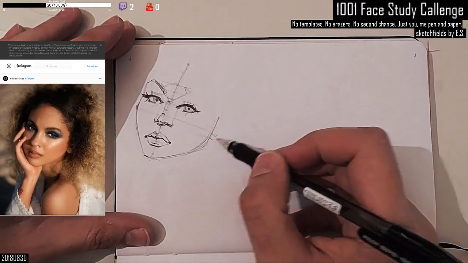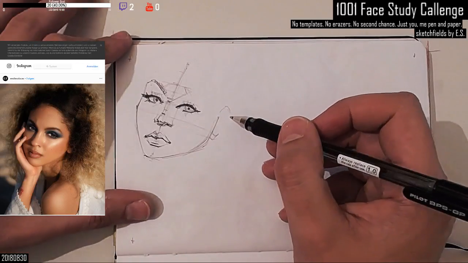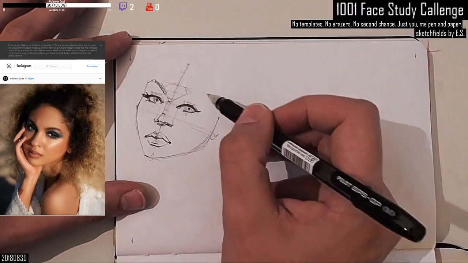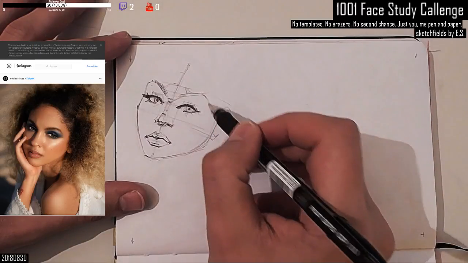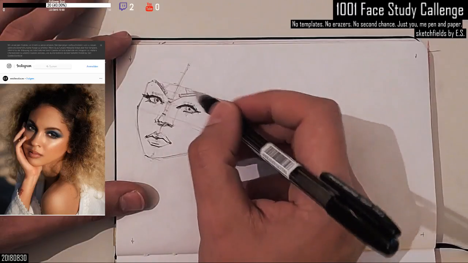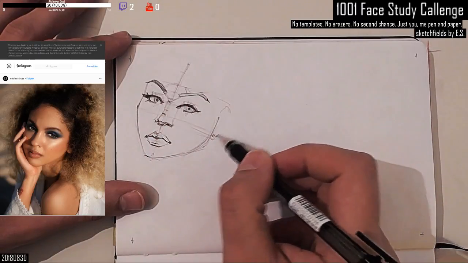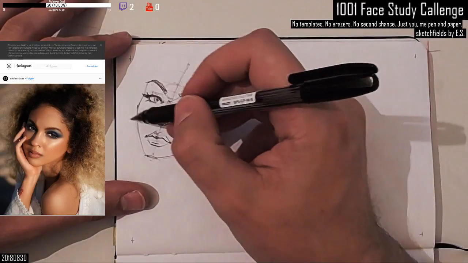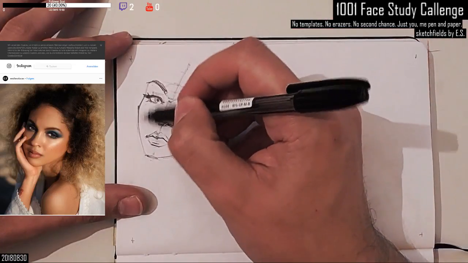So now the ear is in general placed somewhere between this and this line, somewhere in between the eyebrow and the nose line. And even if you don't need it, I will draw it.